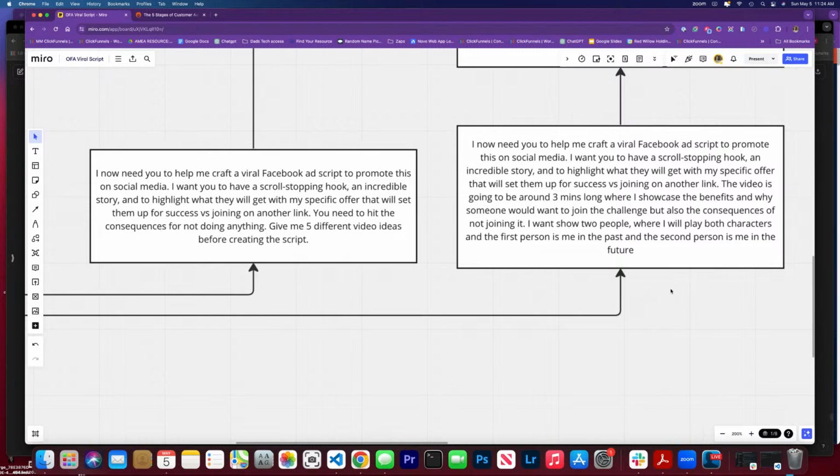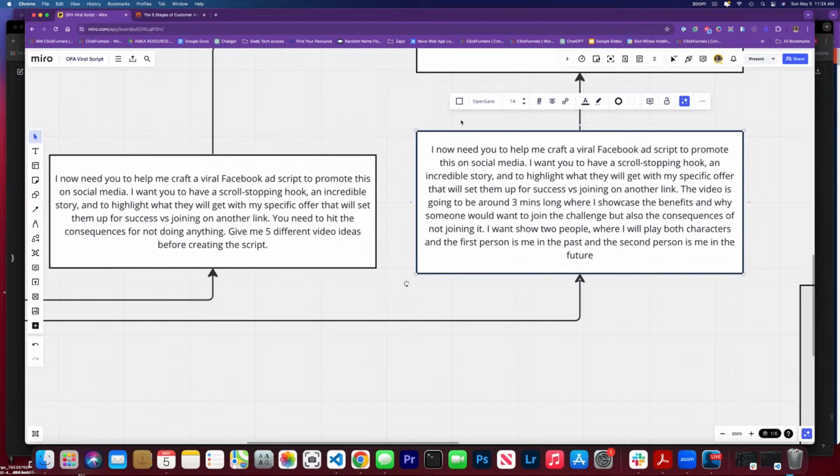Now, the one we're actually going to do in this video is this part. The video will be around 3 minutes to showcase the benefits, why somebody should join, and the consequences of not joining. I want to show 2 people where I will play both characters. This is kind of what we talked about, because we want to utilize some of the AI video editing tricks in here.